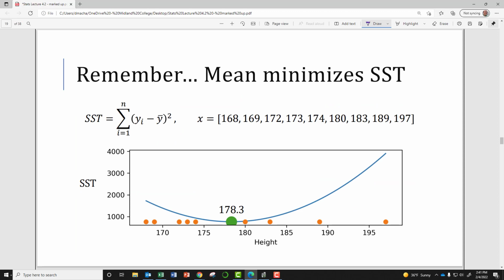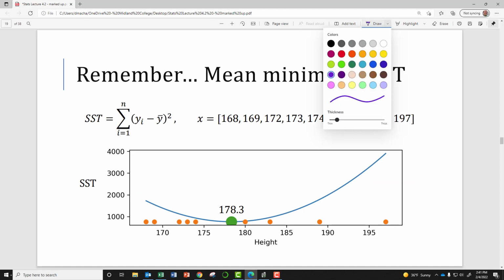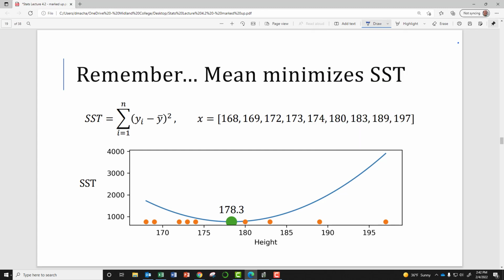I also want you to remember that the sample mean, which was the expected value for some random process of one variable, solved a particular optimization problem. The sample mean minimized SST. And I showed you this in the video about section 3.1, how the sample mean is actually the point that minimizes this SST function, which I've shown in blue here.